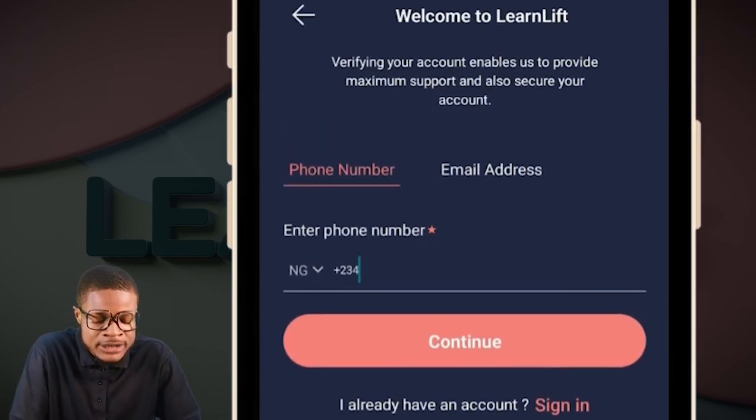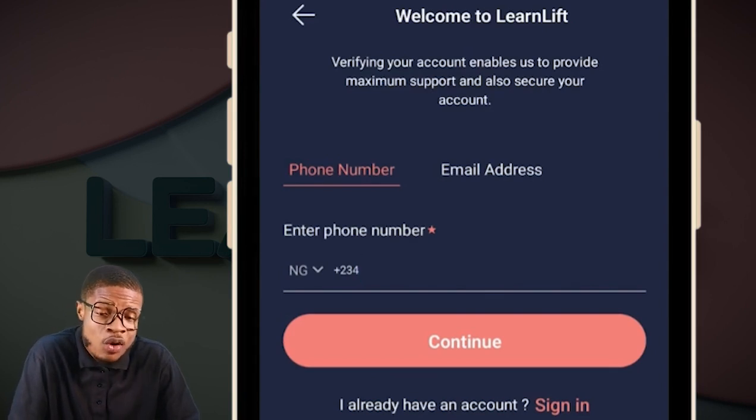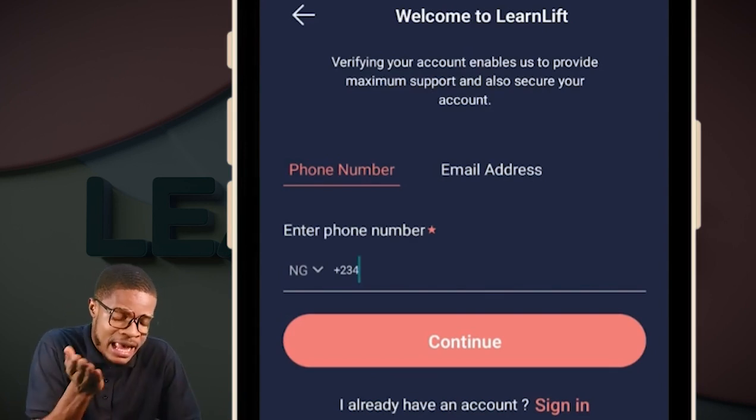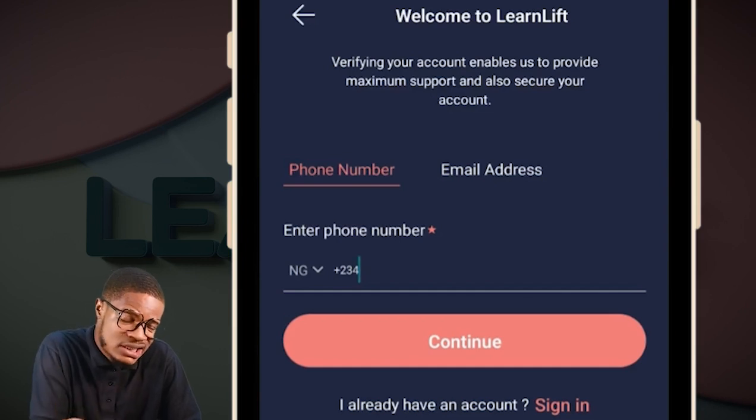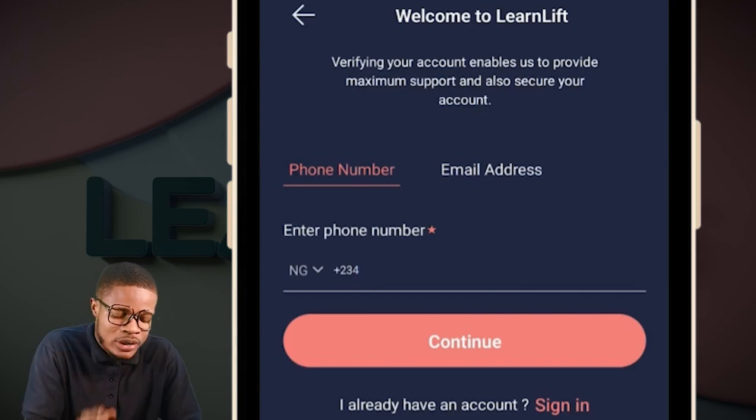Once you click on it, the next thing is put your phone number. Place in your phone number. You can see +234. Then put your phone number, whatever your phone number is. If you don't have a phone, you can use your mommy's phone number and put it there, right? Or your daddy's phone number. Use it, and then you can proceed and create the account. So let's go.